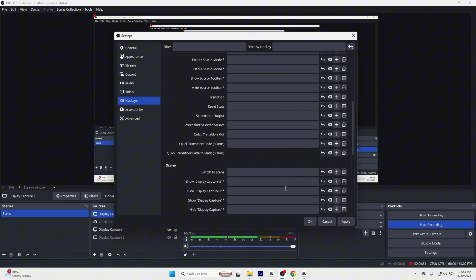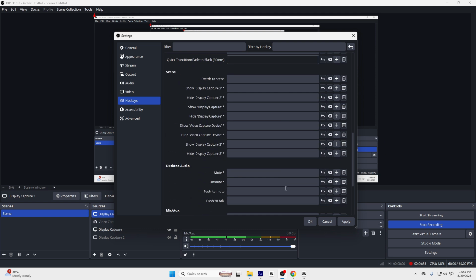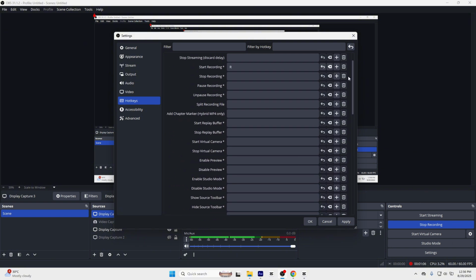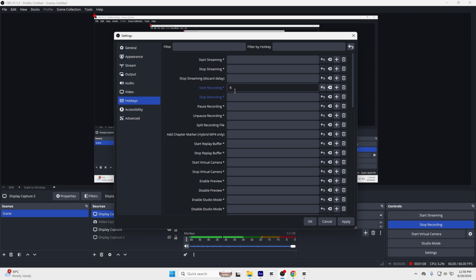Now, to start Replay Buffer, on the main OBS screen, click Start Replay Buffer alongside Start Recording or Stream. Whenever something happens you want to clip, press your hotkey, the R button, then OBS saves the last 30 to 60 seconds as a video file automatically.